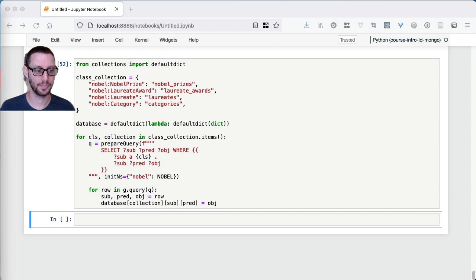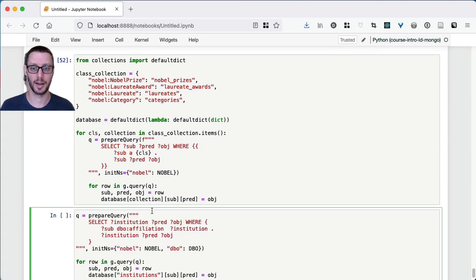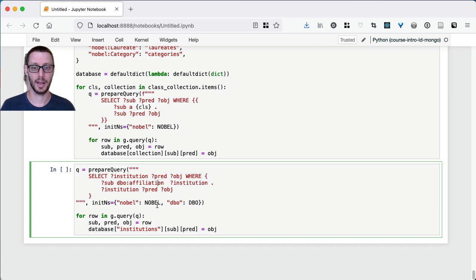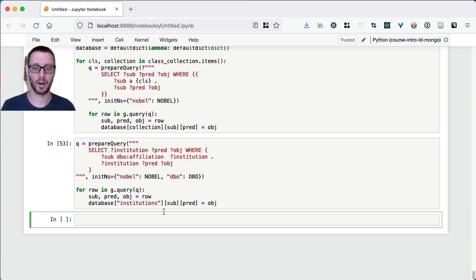So I execute that, and the next thing that we'll do, we'll inspect this at the end, is prepare a query where we want to get all of these institutions and all the statements about institutions, where we're defining an institution as something that appears in the object place of any triple where the predicate is affiliation. And we are preparing that query and populating our institutions collection with all of those subject, predicate, and object pairs.